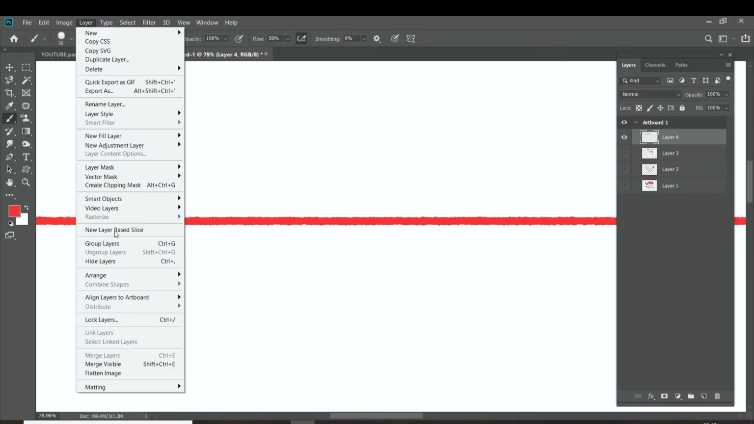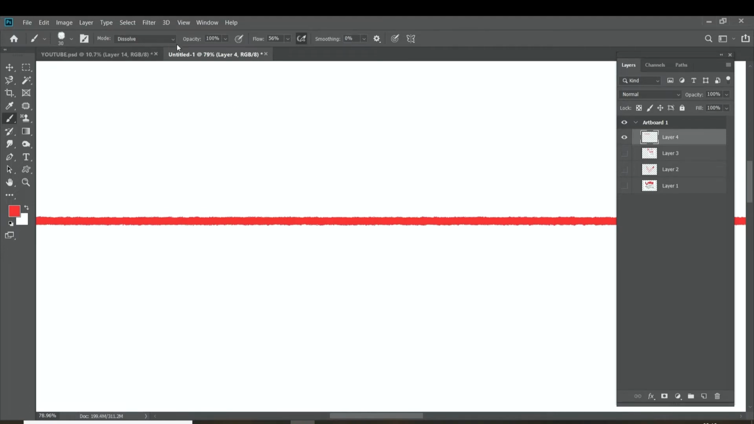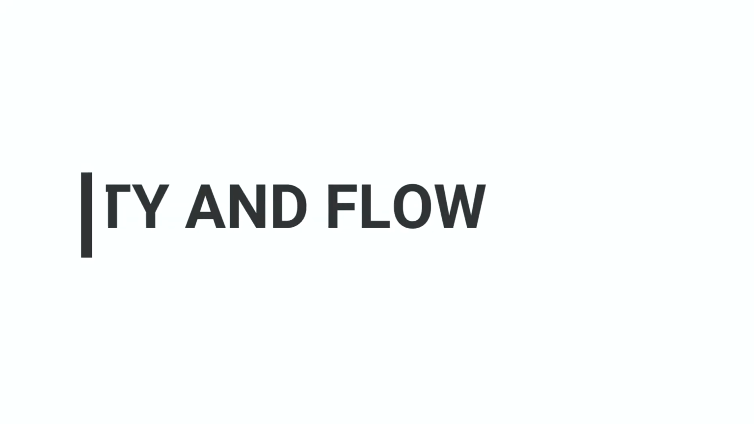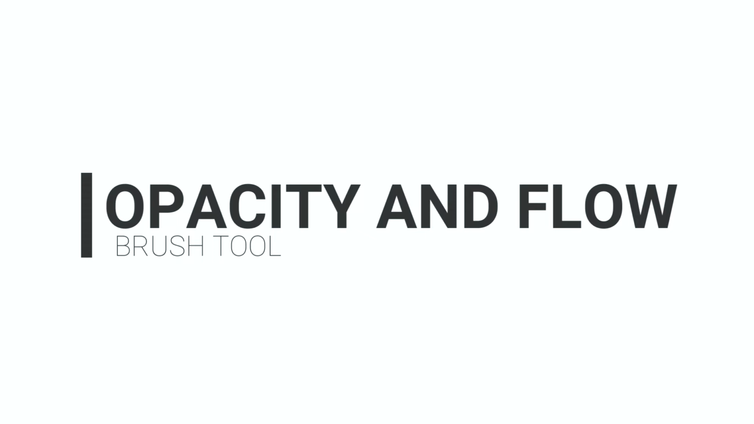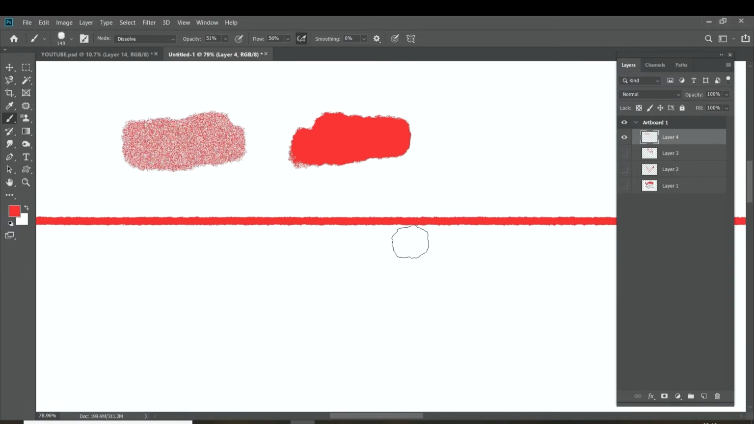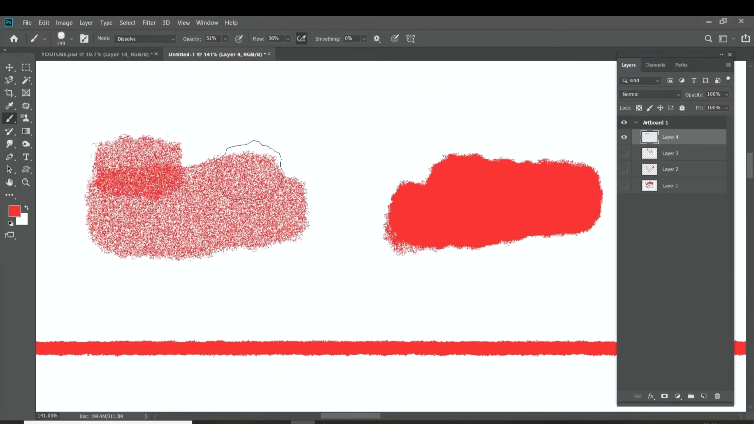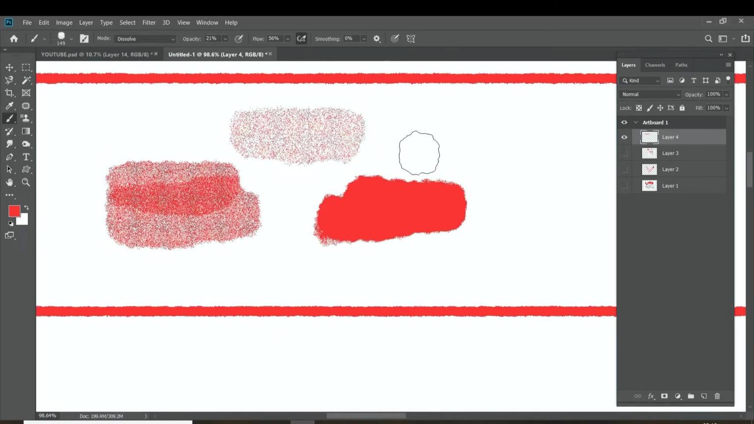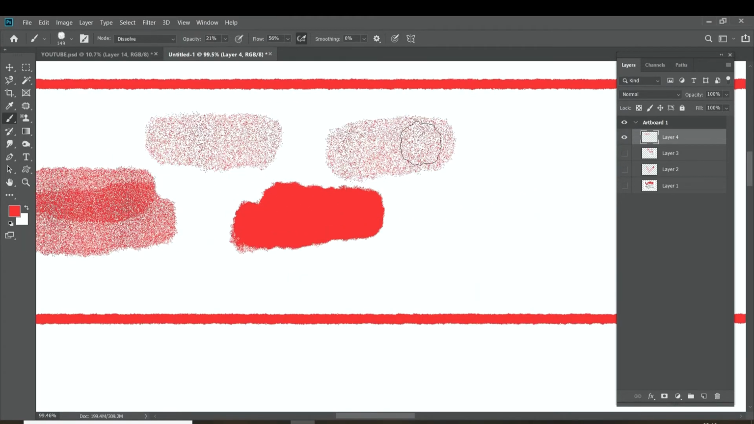Moving on to the next chapter, that is opacity and flow. Opacity is the value of transparency. You can correct the opacity according to your convenience. So you can select the appropriate value according to your image. Over here I'm just showing you how to resize the values and how to use the brush settings.